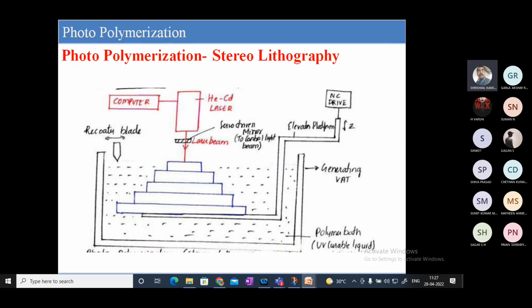In its simplest form, it will have a computer. The computer will have the STL format of the model which you have created by using the CAD software. And in turn, this platform, called the elevated platform, on which we are going to create the model, will have NC drive systems, servo controlled NC drive systems, so that each and every movement can be controlled along the X direction, Y direction, and Z direction, so that we can create the required model out of it.